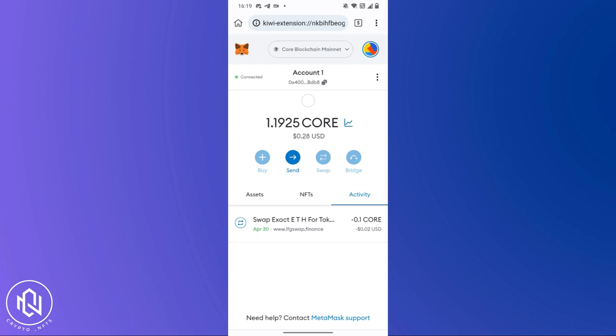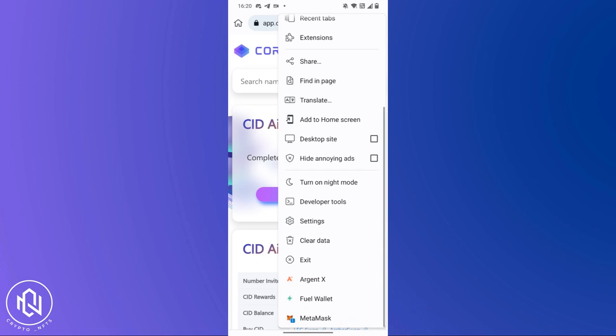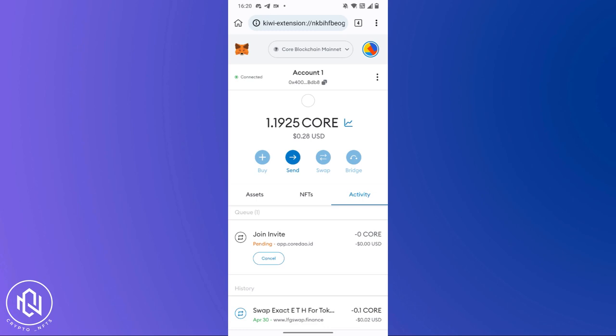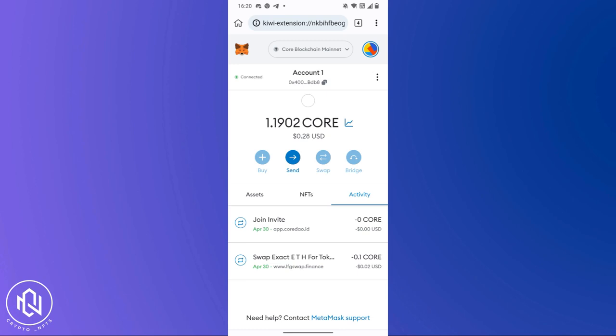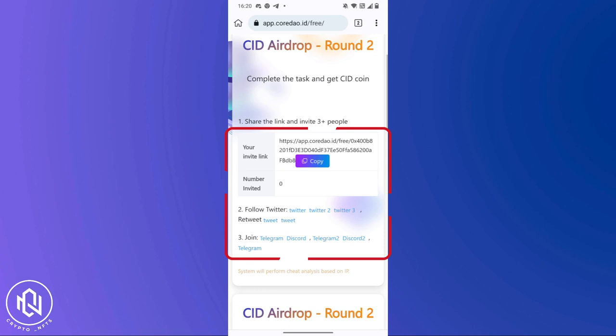Now click on Join Event button. Again, little bit gas fee will be deducted in core. As you can see, I have successfully joined the airdrop. Here, you have to complete these tasks. This is the invite link. Share this link with at least 3 to 4 people if possible.